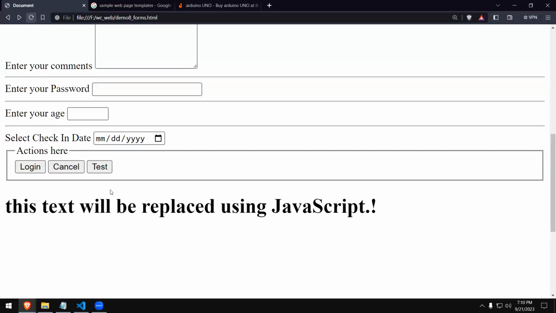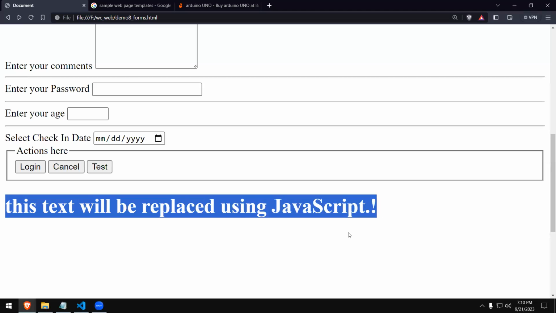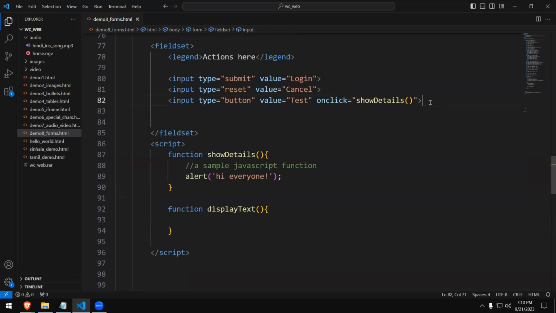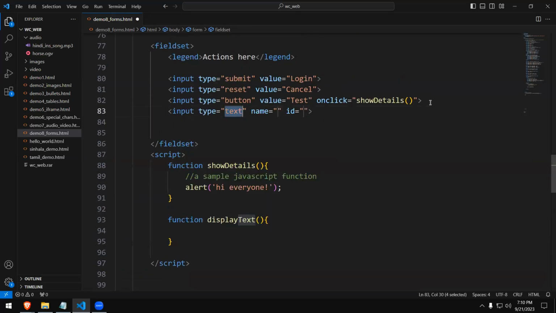So if you reload, you get a heading here, of course. It says this text will be replaced using JavaScript. So I will add another button here for you to demonstrate that. Input type, let's say button. ID not necessary, name not necessary. We'll say value, change text.